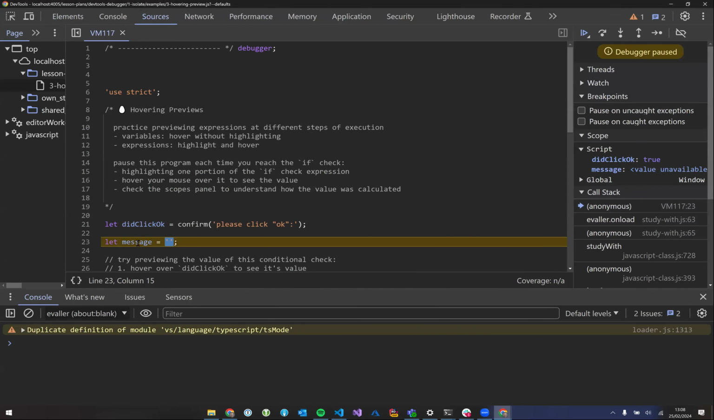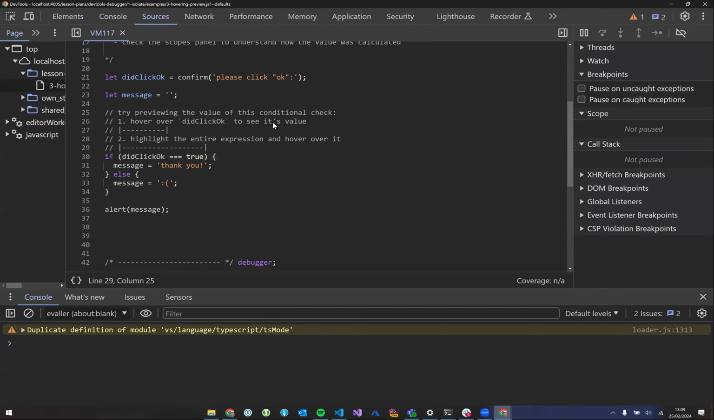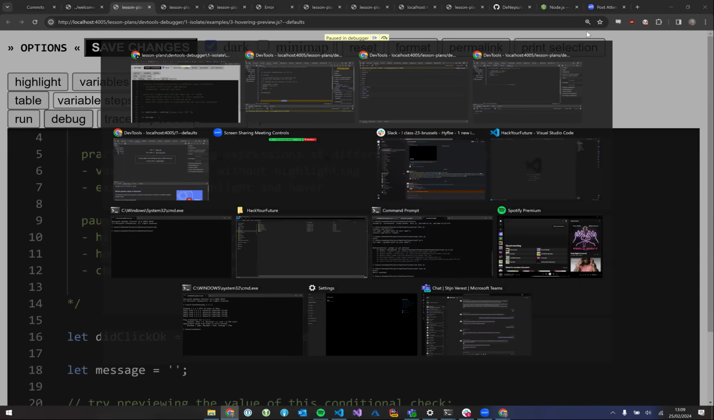If I hover over this one, it's not created yet. If I go to the next line, it's equal to empty string. This one is equal to true. And one thing that is cool is that if you select everything here and you hover over it, it shows you the value of everything. Oh, I can show it in a better way.